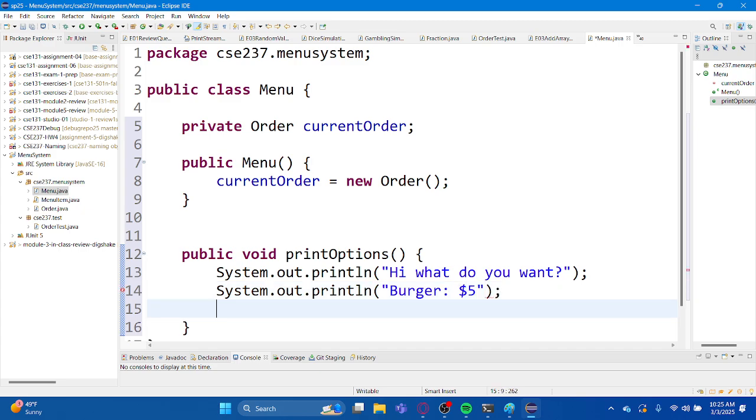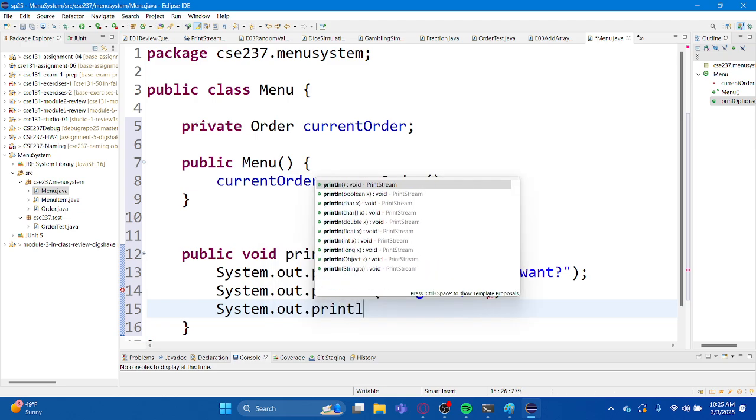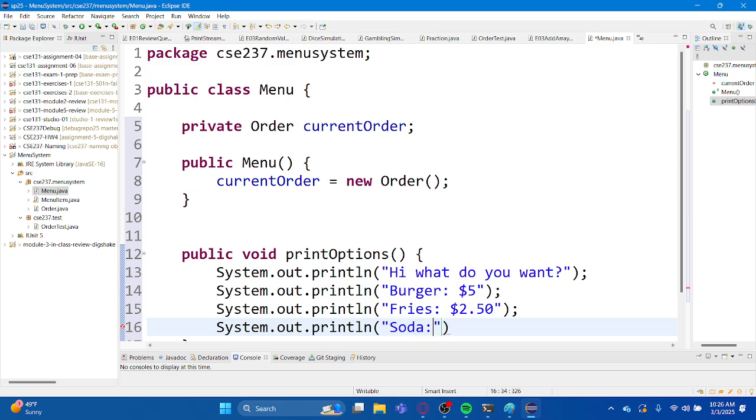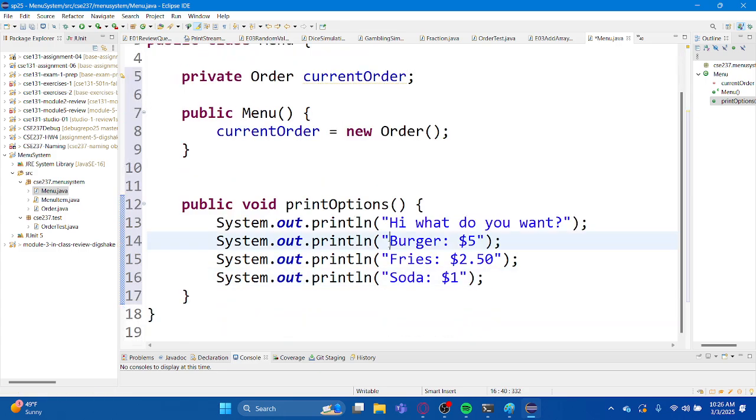$5. Rice, $2.50, and then soda for $1. That's a cheap soda. Okay. These are probably going to need to have numbers out in front, right? So we can actually make it easier for the user to select things.